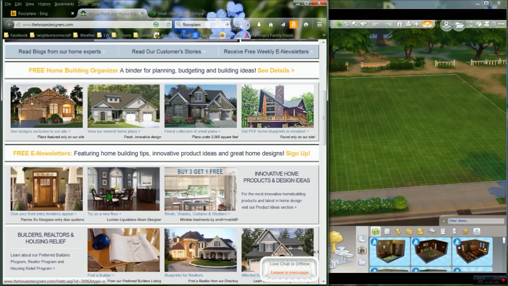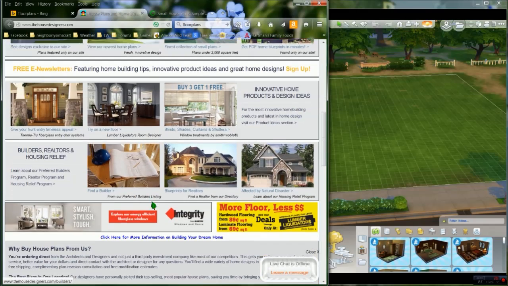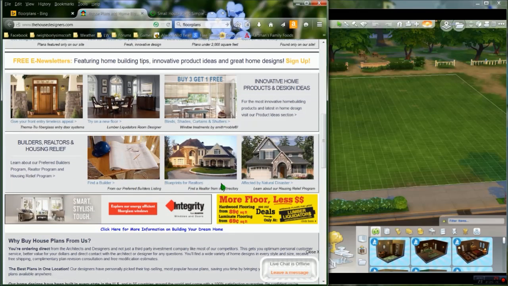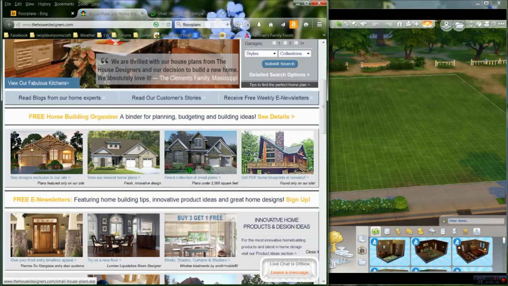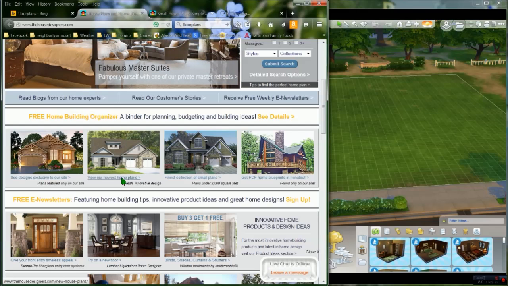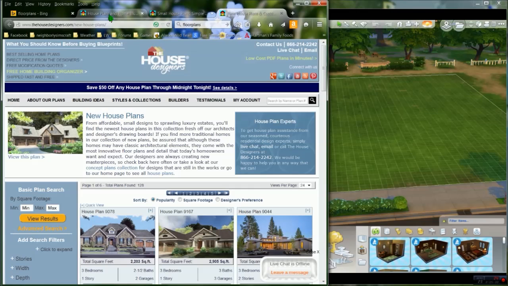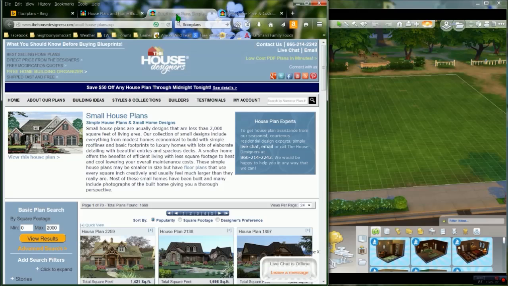Give your front entry timeless appeal. Don't really want to do any of those things. Blueprints for realtors. Okay, so let's just go to the small plans, and then we'll also look at the newest plans, I think. Okay, so now I'm going to go to the small house plans that are listed by this site.